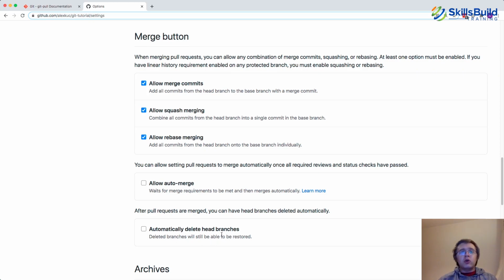When you're doing a merge, let's say from feature into master, if this is ticked on, once you have successfully merged feature into master, the feature branch would automatically be deleted, but you would still be able to restore the branch from the pull requests page.